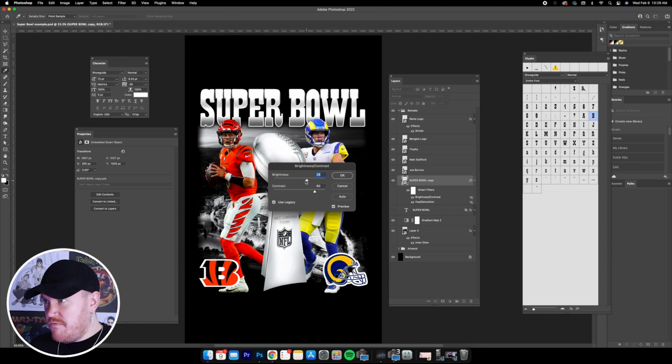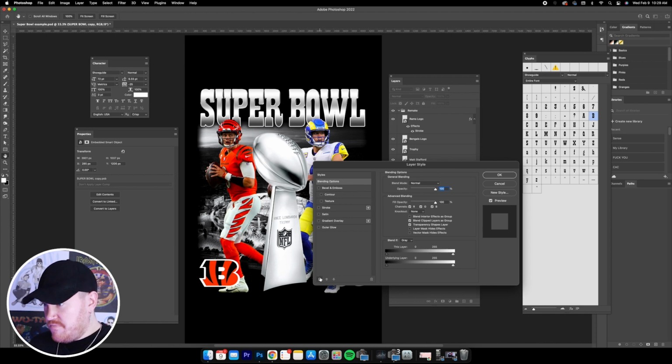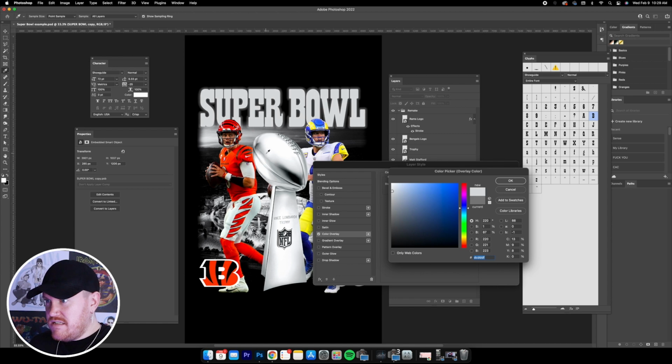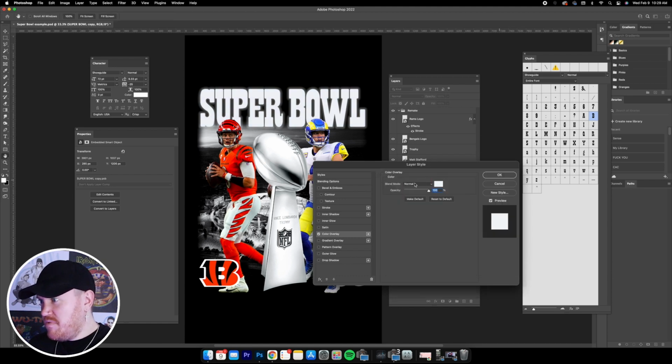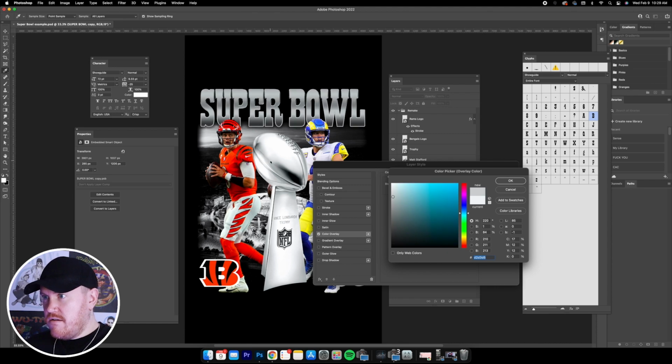And then once I got to a place I liked, click OK, and then I added, let's show all effects, a color overlay of sort of this almost blue silver tint, right? And I changed the blend mode to multiply. So that ended up giving me a vibe that's a little bit more on par with this trophy and how that looks, right? A little bit blue.